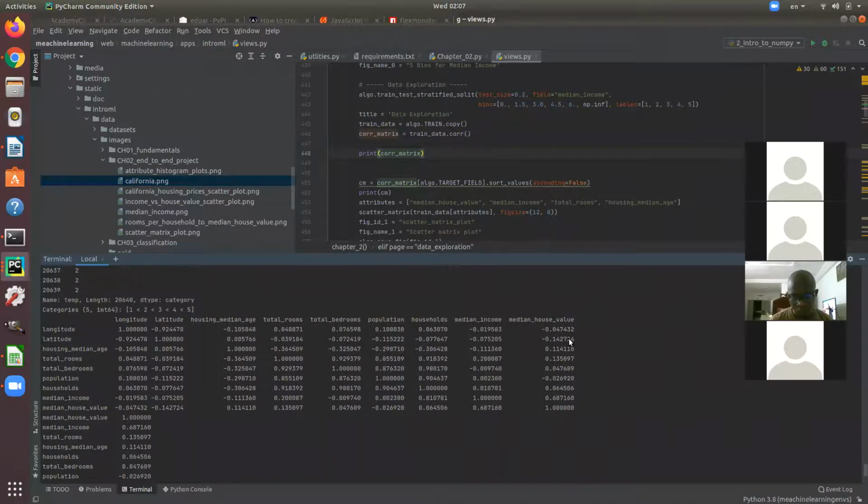Let's look at the other variables. Let's look at this one. This one is housing median age. If the house age is older, the price is higher, which is interesting. Okay, that's really what it means. Then let's look at the other one. Total rooms.